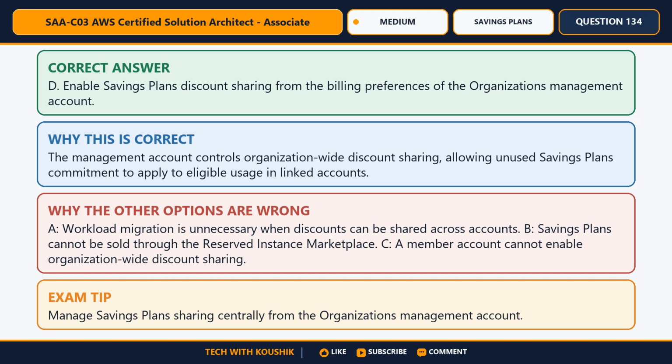A. Workload migration is unnecessary when discounts can be shared across accounts. B. Savings Plans cannot be sold through the Reserved Instance Marketplace. C. A member account cannot enable organization-wide discount sharing. Exam tip. Manage Savings Plans sharing centrally from the organization's management account.